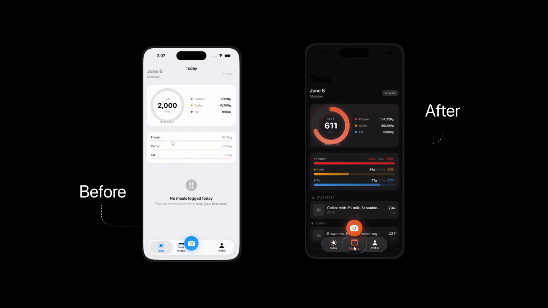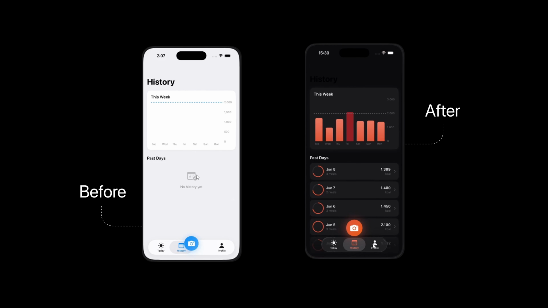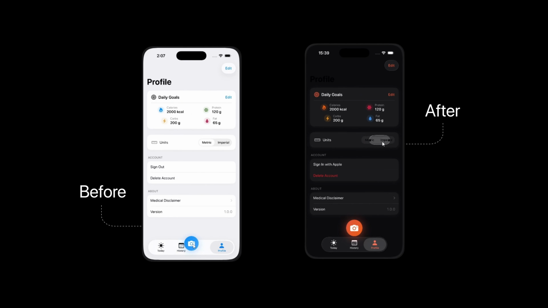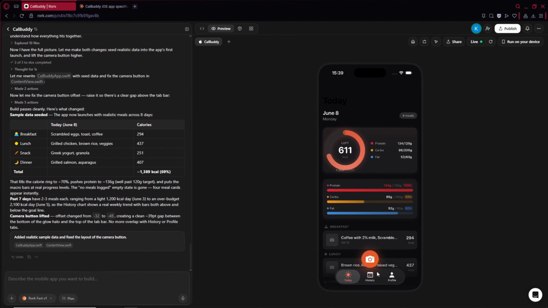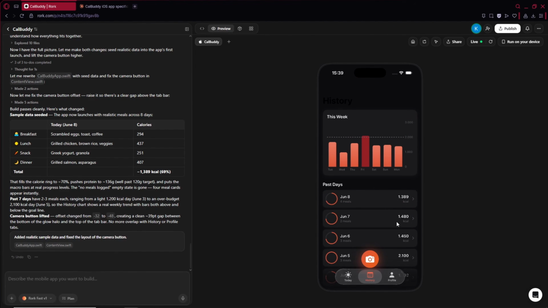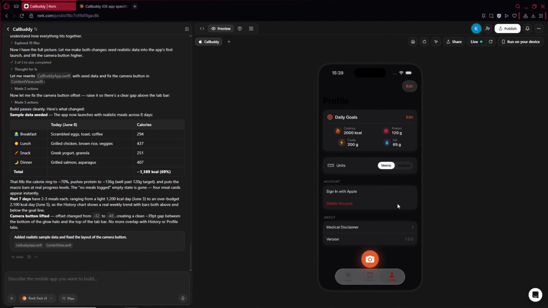Here's the before and after, the original generic light build next to the dark and more polished version. Now it looks like a real app, all thanks to Mobbin for the UI inspiration and Rork for the build. Okay, so now we have a real native iOS app that looks and feels like a venture-backed product, and we built it as a solo developer without writing a single line of code. But the photo button is still looking weird.